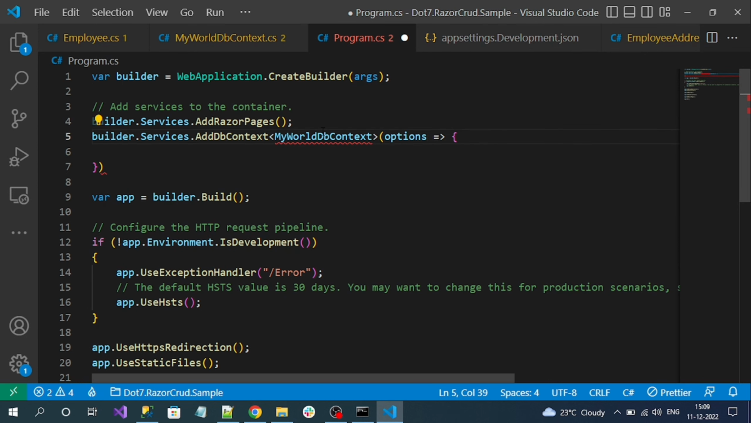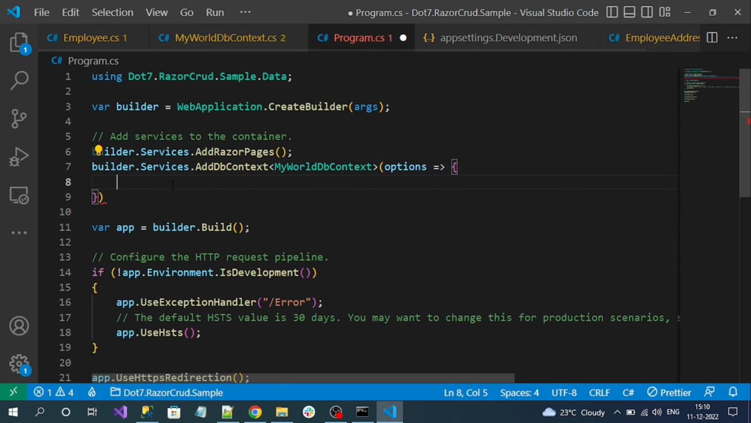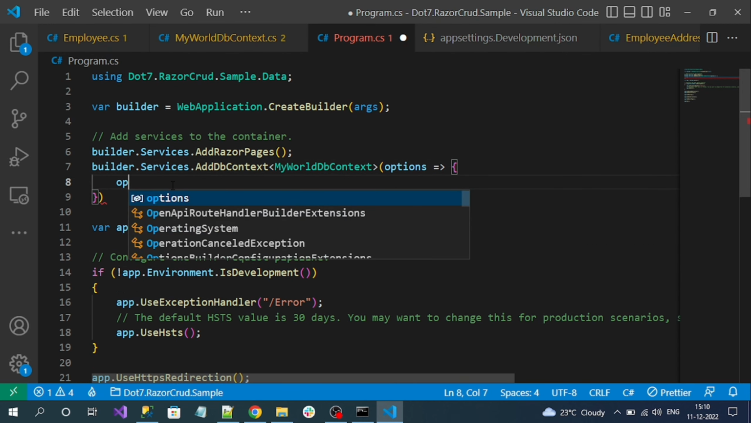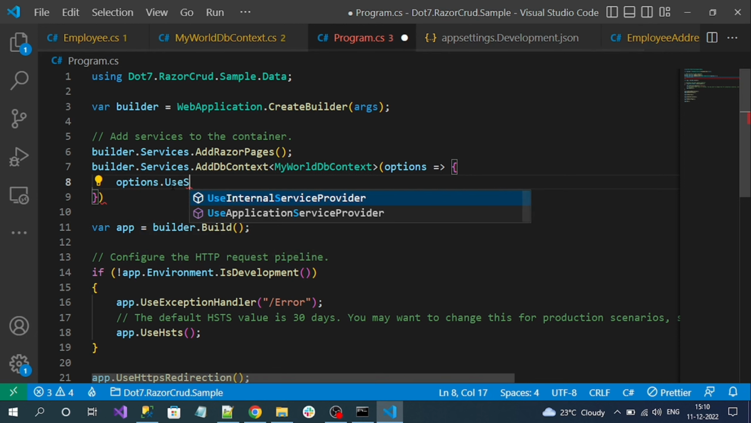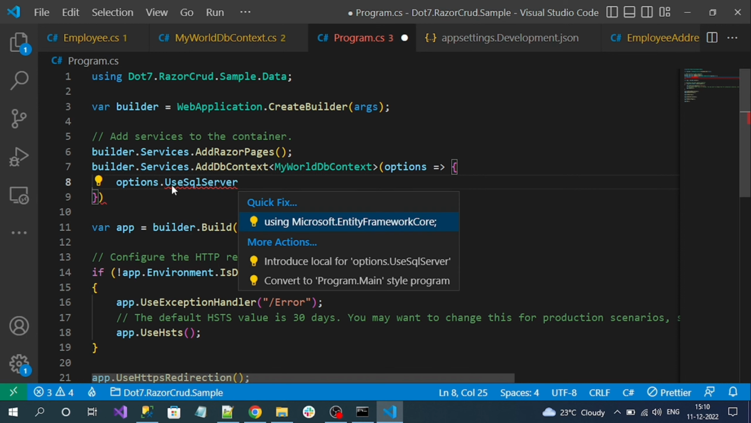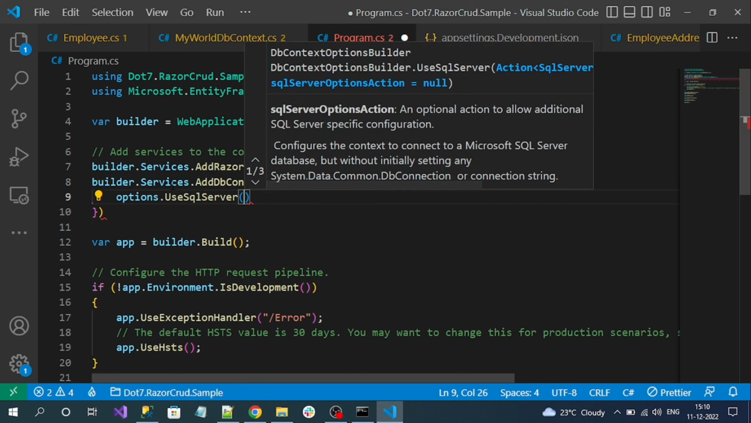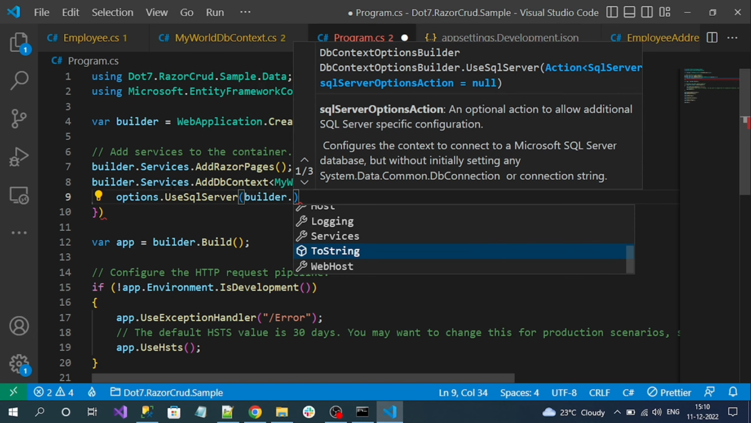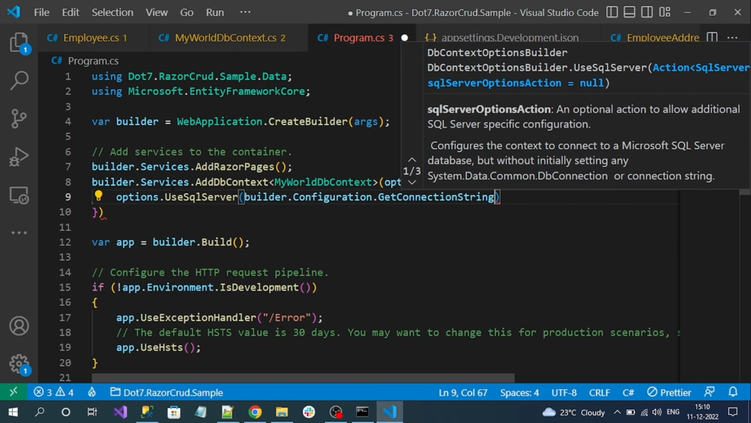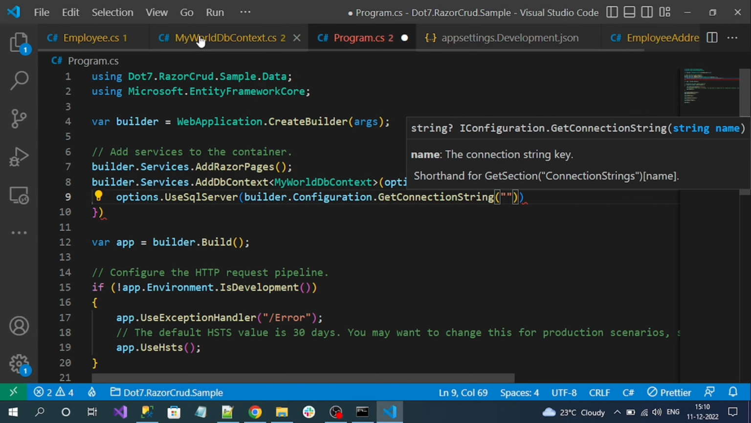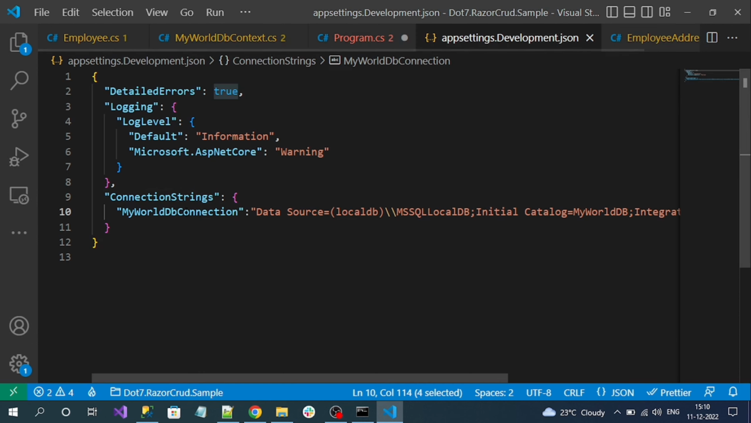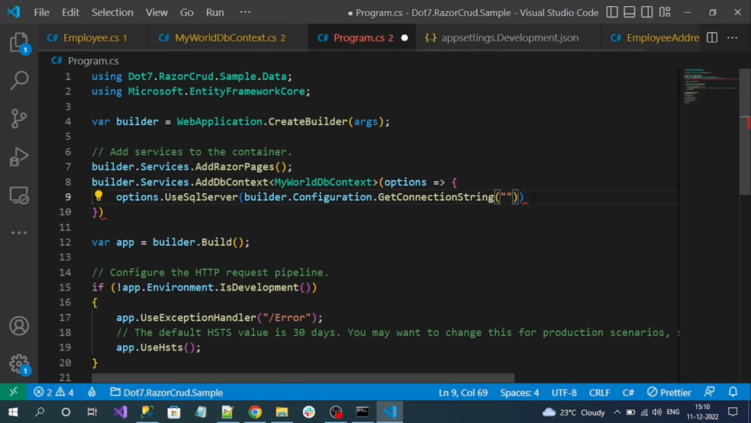And import the DbContext namespace. And here let's configure the SQL Server provider, like UseSqlServer. Import the namespace, that is Microsoft.EntityFrameworkCore. And to this UseSqlServer, we have to pass our connection string. To get the connection string, I can use builder.Configuration.GetConnectionString. To this, we have to pass the property name inside of the ConnectionStrings property. What is the property name? MyOldDbConnection. So copy this and pass it.